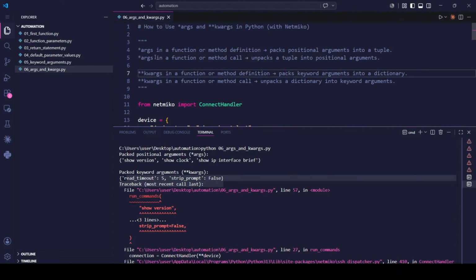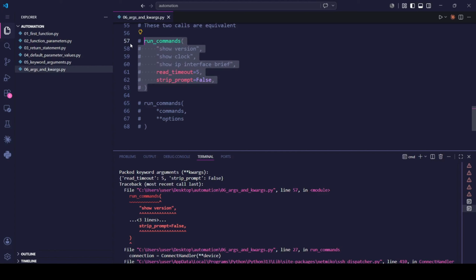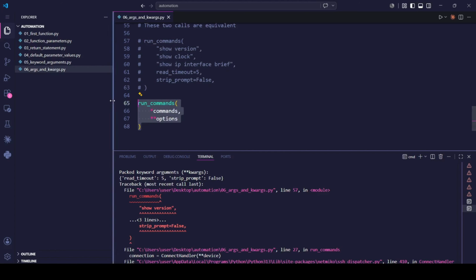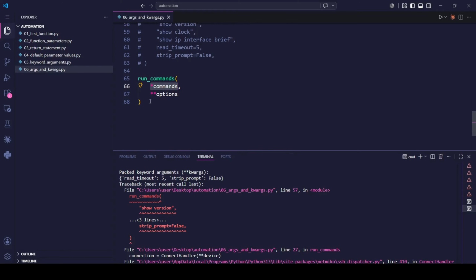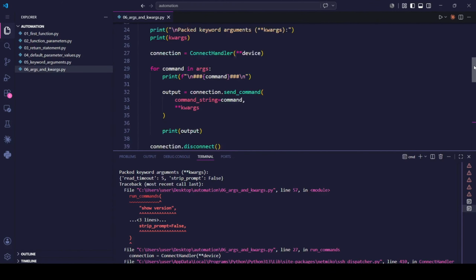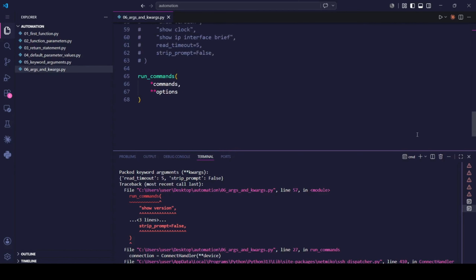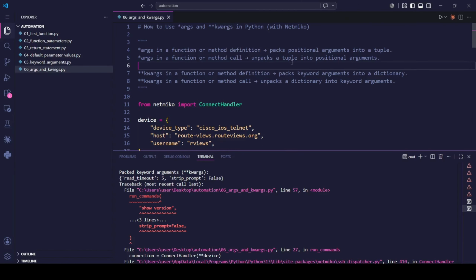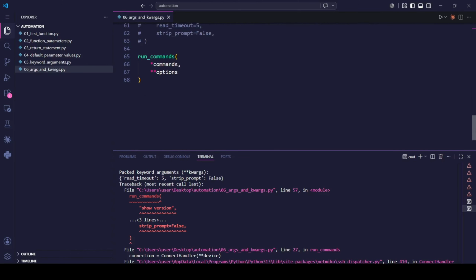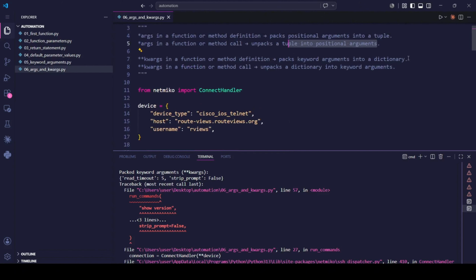Okay, so let's look at how args and kwargs act when you call a function or method. Here, I'm going to comment this out and uncomment this line. It's similar to args, and similar to kwargs. The names do not matter here. If I run this code, the asterisk commands will unpack a tuple into positional arguments, and the double asterisks options will unpack a dictionary into keyword arguments.